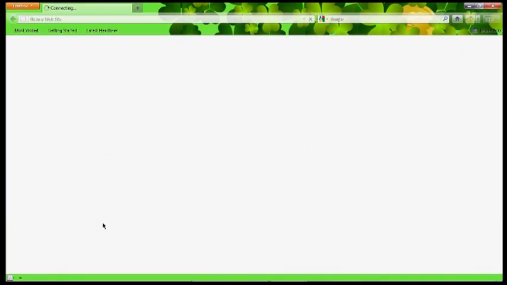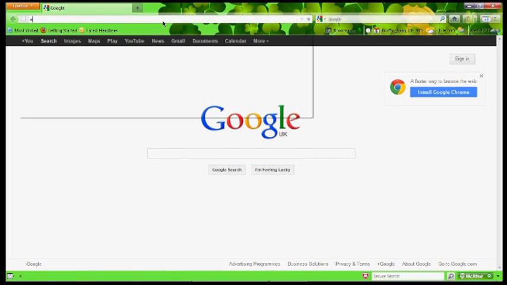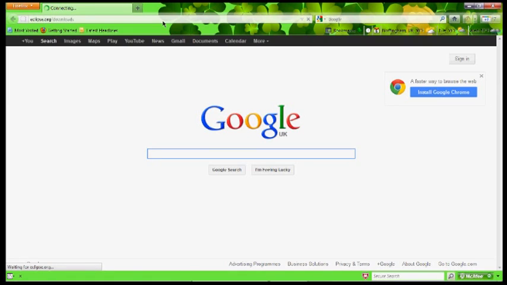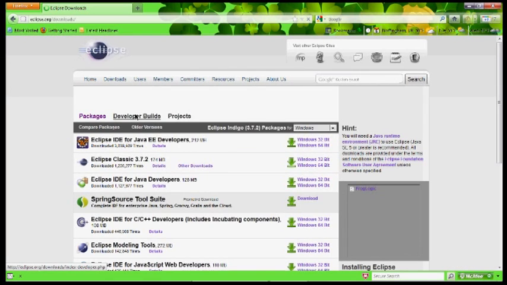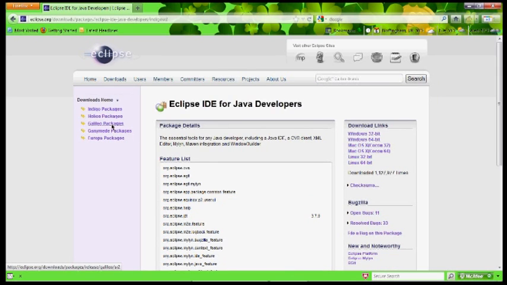Now once we've got that, you obviously need a place to make your applications. Now for this we're using Eclipse, so we need to go to eclipse.org/downloads. Then you can select either the Eclipse IDE for Java developers or the Eclipse IDE for Java EE developers. We use the IDE for Java developers. Now you can either use the Galileo, Helios or Indigo packages, depending on your choice. Indigo is the newest version, but we use Helios.